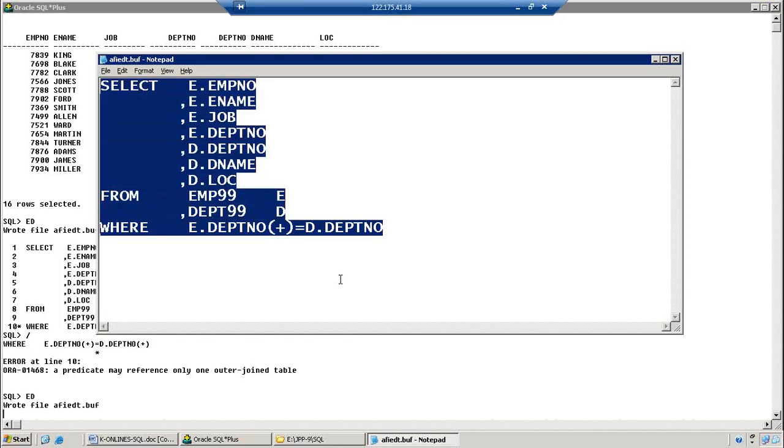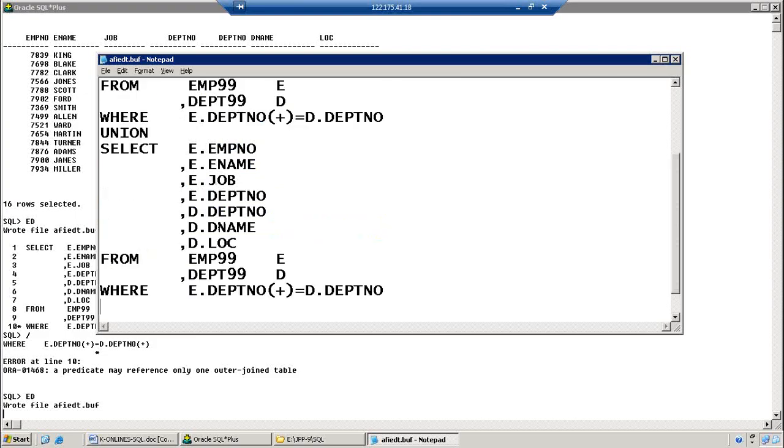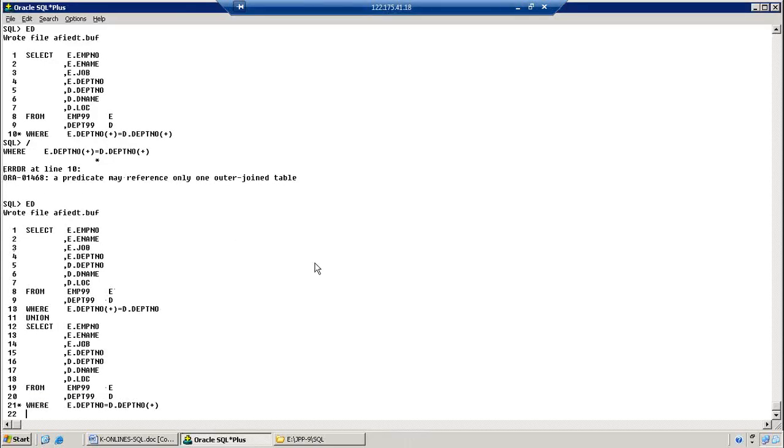Just copy this one. Union. The first one is left outer join, the second one is right outer join. Just add the union. Now let's check it.